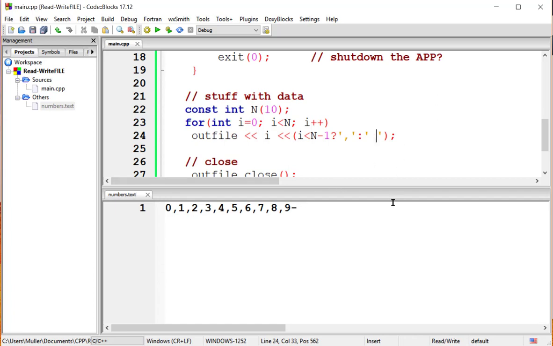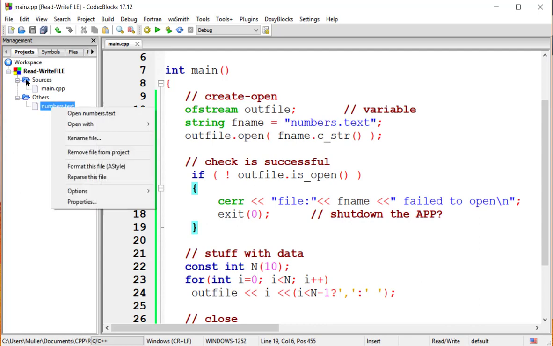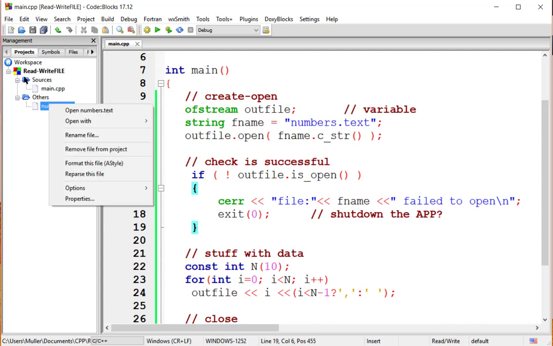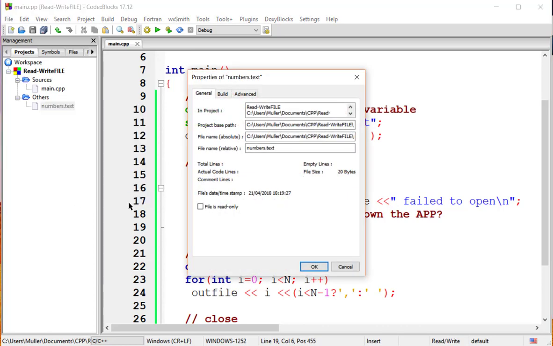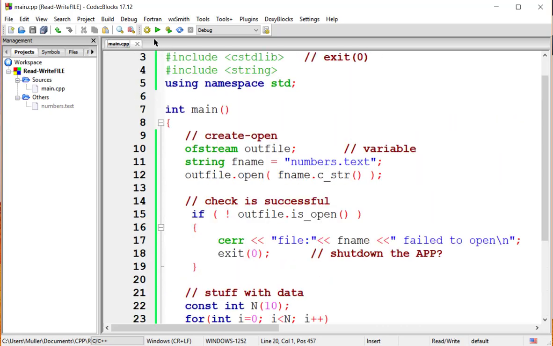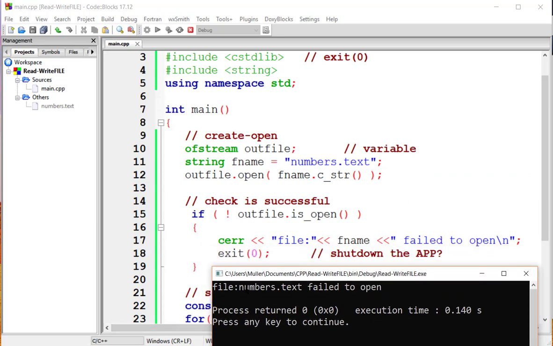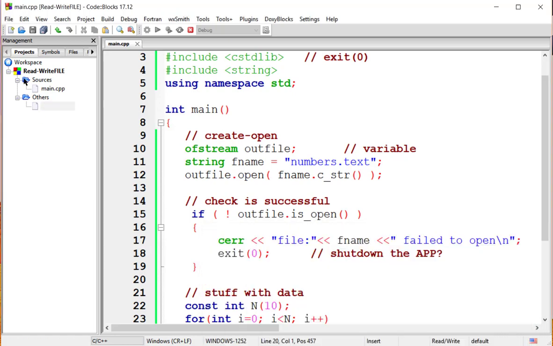Now here's something interesting that you might like. What if I tried to open up this file and add data to it and the file was locked? Somehow I couldn't do it. I'm going to right click the name of the file, numbers.txt, go down to properties, and say you can't change it. I'm going to say file is read only. So now I'm going to try and run the program. It's already compiled. I just have to run it. Notice it now says file numbers.txt failed to open because I locked it.